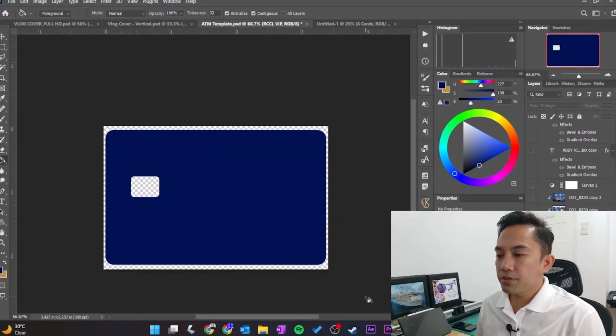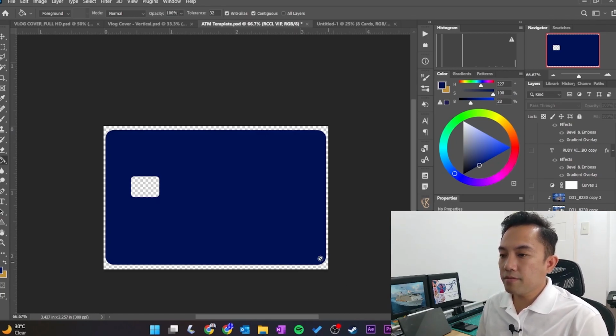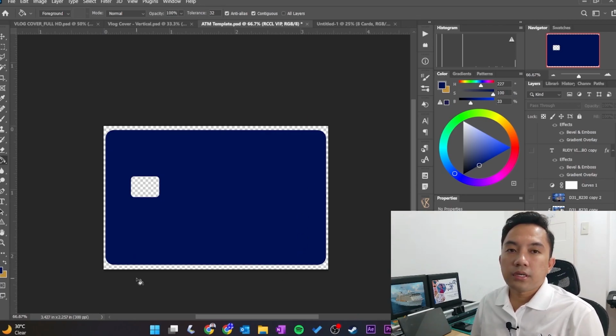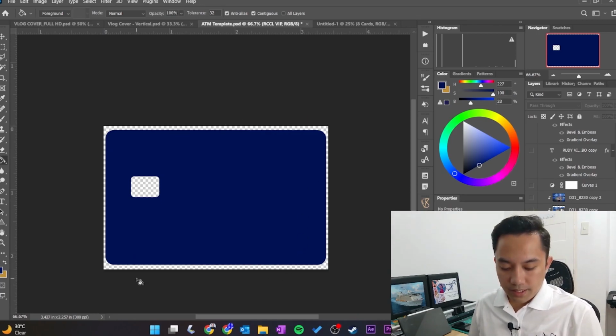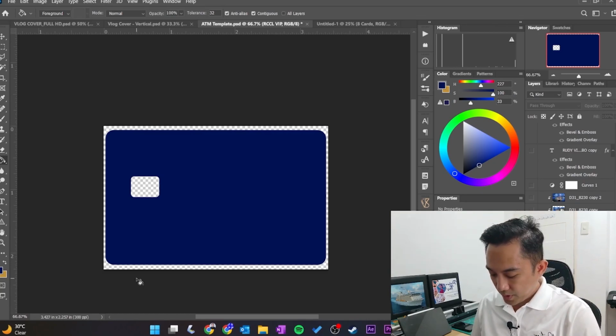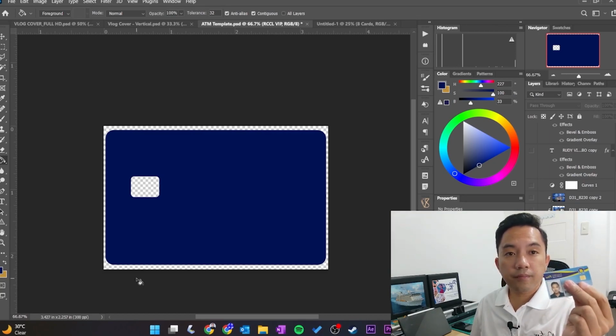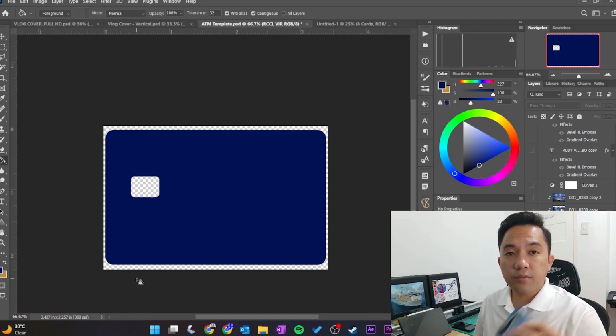Alright, so let me take you now to Photoshop, and as you can see here, I already have created a template for your ATMs. What I did here is that I actually scanned one of my cards. You can scan one of your ATM cards and then put it in Photoshop, and you can trace it using the pen tool.